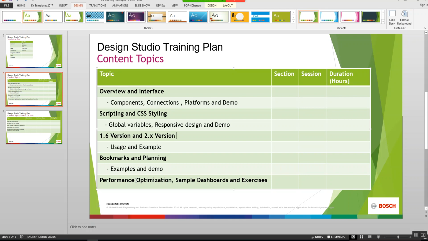Especially nowadays, we can see a lot of tools which have come into the market. Business users always compare these tools with other tools, and they would like the dashboards to run much faster. So I would like to showcase some of the performance techniques that I used, and where we can improve the performance. I would also like to showcase some sample dashboards and exercises.